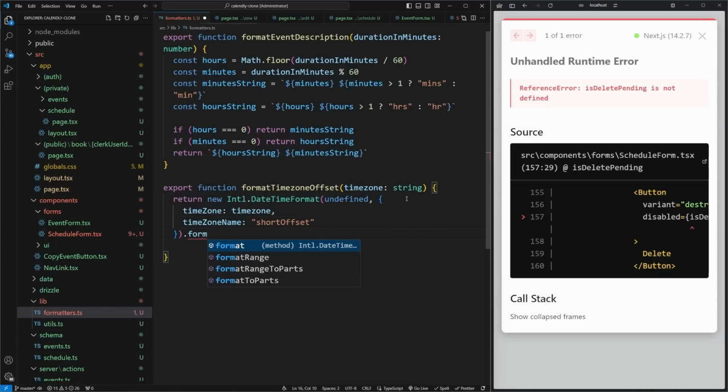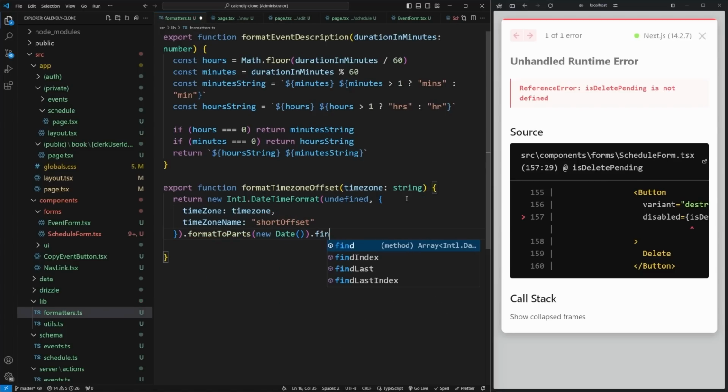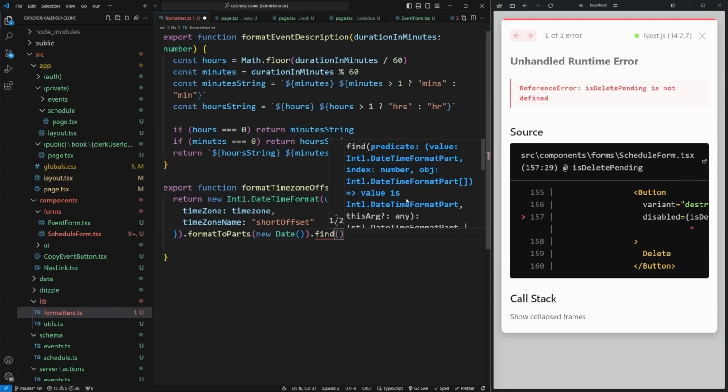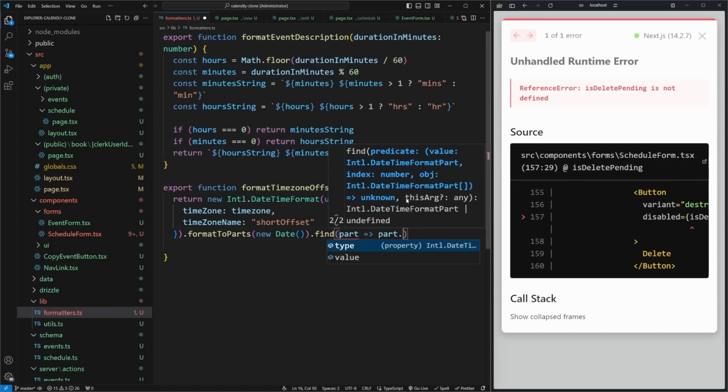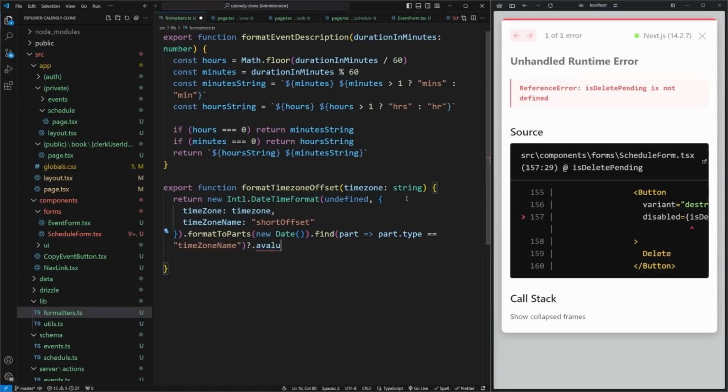Then we can call formatToParts, and that's going to essentially give us a bunch of different information. We can format it on whatever date we want, it doesn't really matter. And now what we can do is find the parts. So we can say for each part, we want to get it where the part.type is equal to timeZoneName, just like that. And now we can make sure we get the value of that. All this is going to do is give us this time zone name portion from the formatter. So it should say something like -4 or +2, depending on what the time zone offset is.